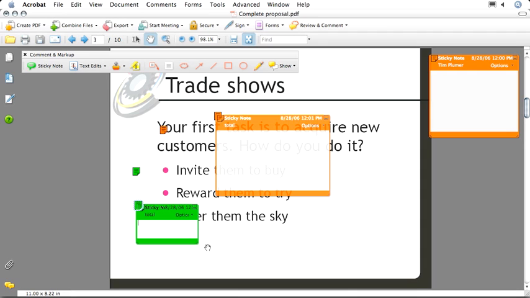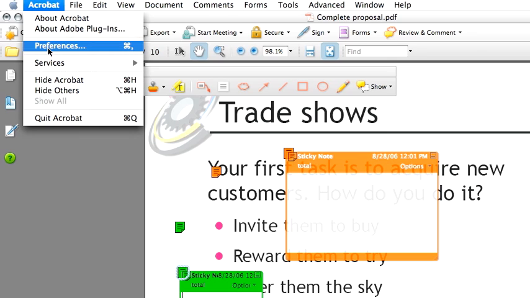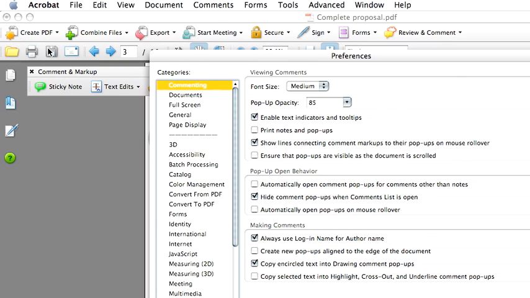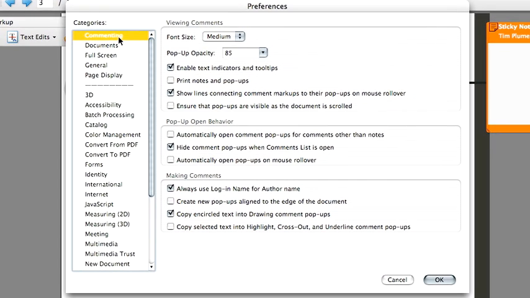To continue the concept of properties and really take it one step further, let's take a look at the preferences that Acrobat offers for commenting. To get to them, on the Macintosh I'll choose Acrobat, Preferences. On a Windows station it would be Edit, Preferences, but otherwise they're exactly the same. Among my categories, the very first one is Commenting.